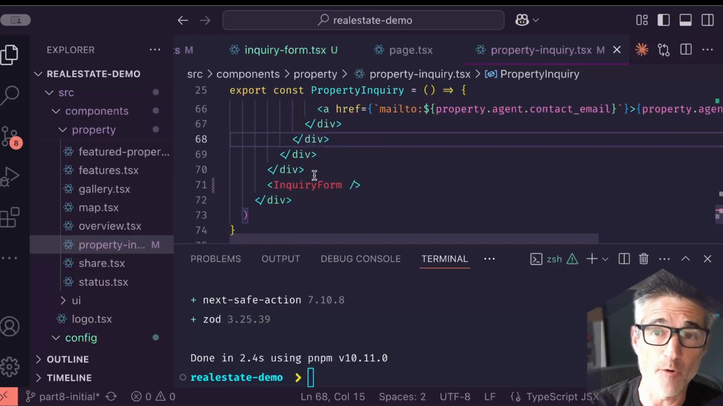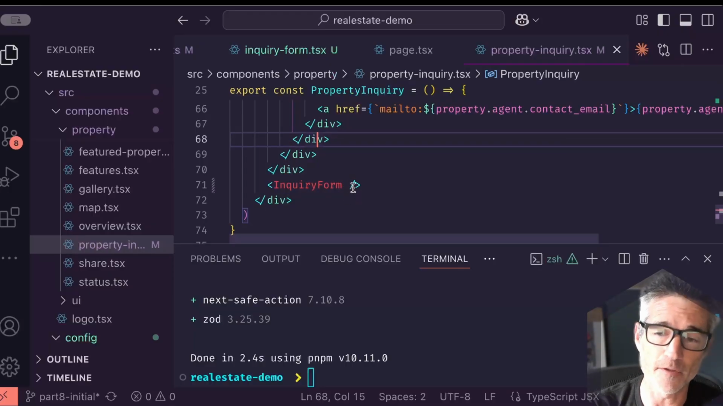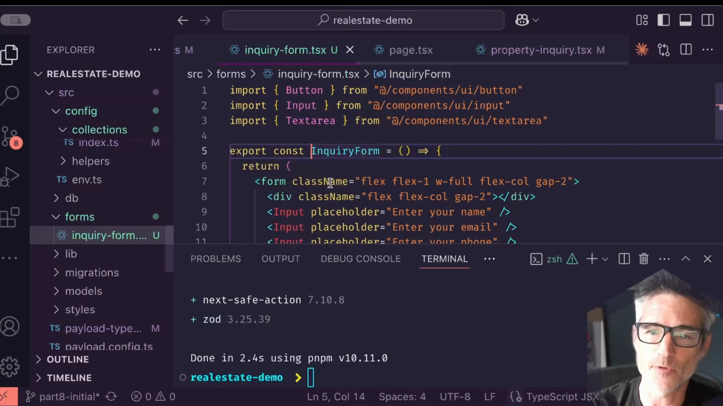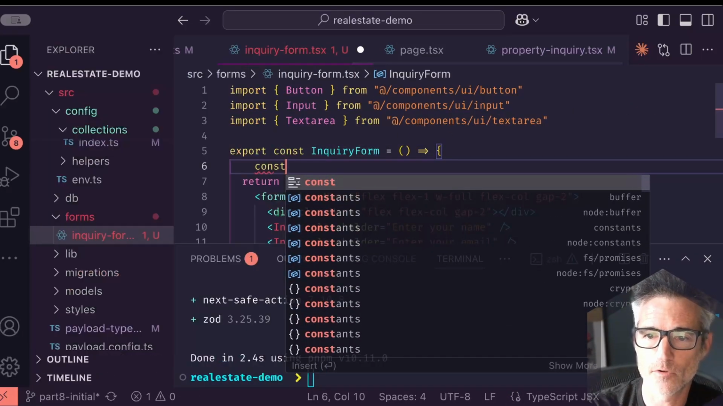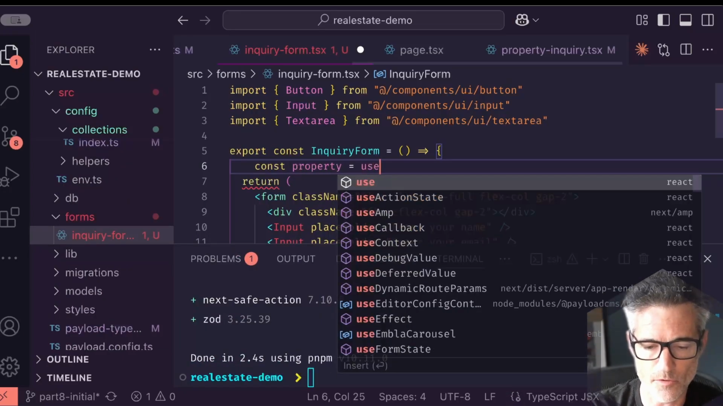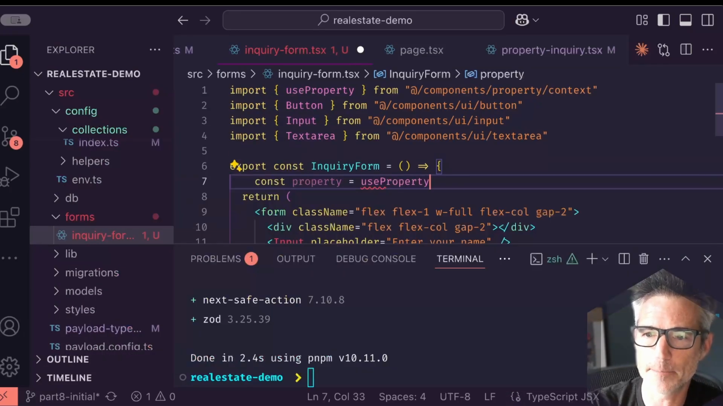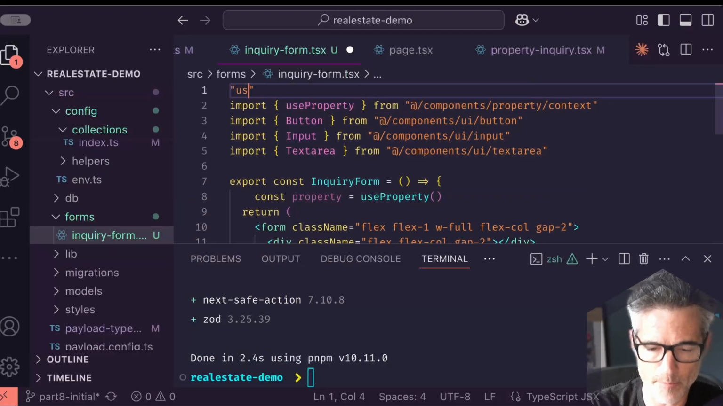So now, in my last video, I added a property hook so that when you're on the property detail page, you don't have to do any prop drilling to send the property down to all the little child components. So I have a little context thing here where we can now grab that property, use property, and this has to be a client component because of that.